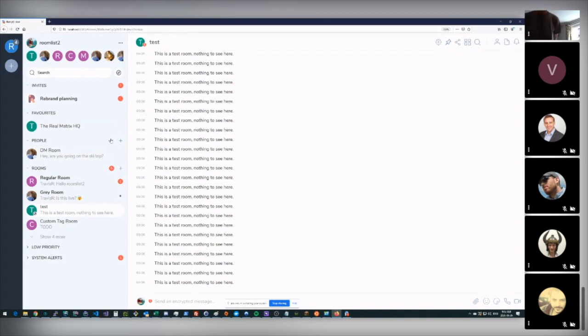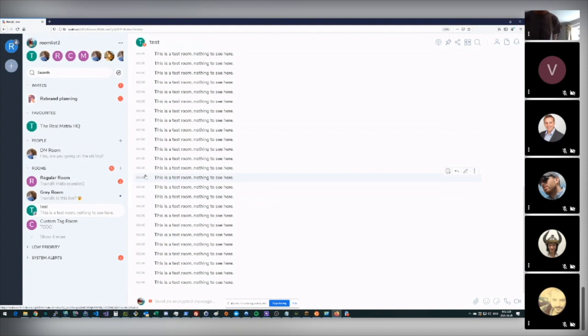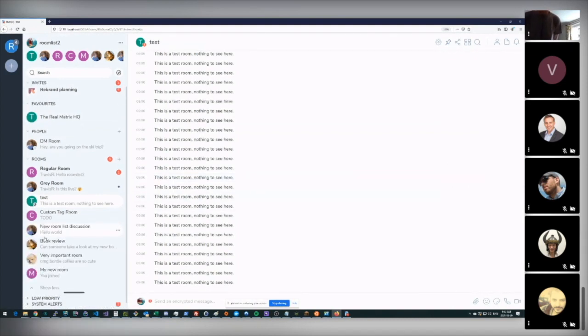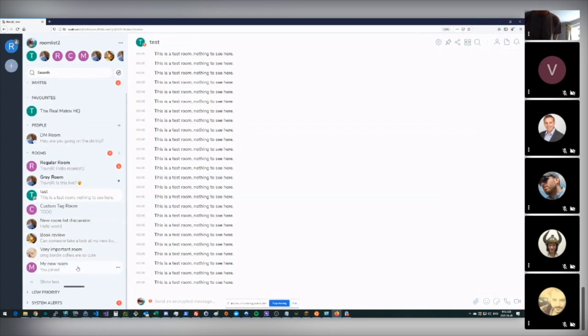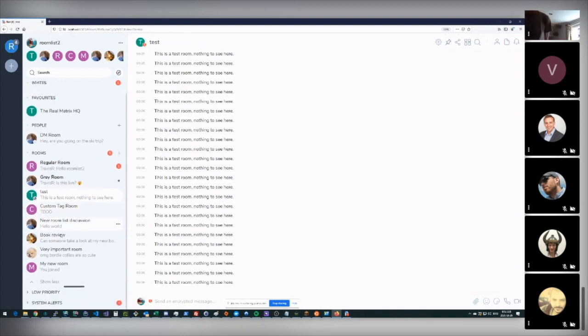And of course, this is all global, so you can change the order of how the rooms work, whether or not you want to see unread rooms first, whether or not you like the previews, stuff like that. And of course, if you just need to get access to some of your other rooms, they're also down here. And of course, it now allows you to resize as needed, which also comes with room list scrolling.